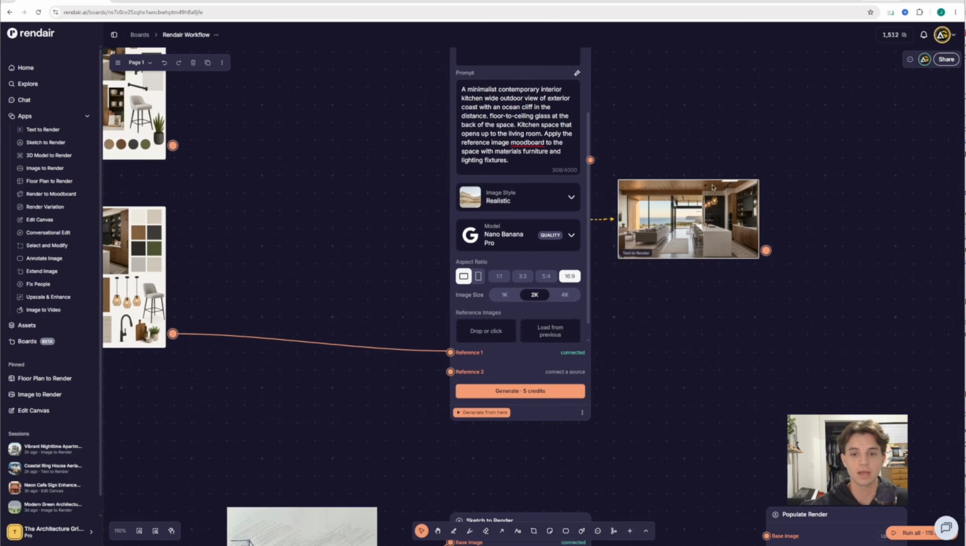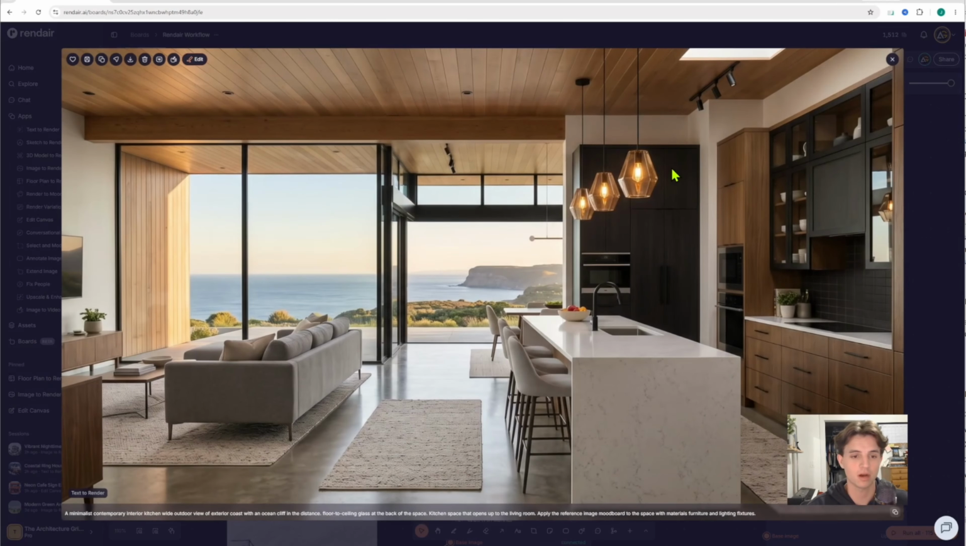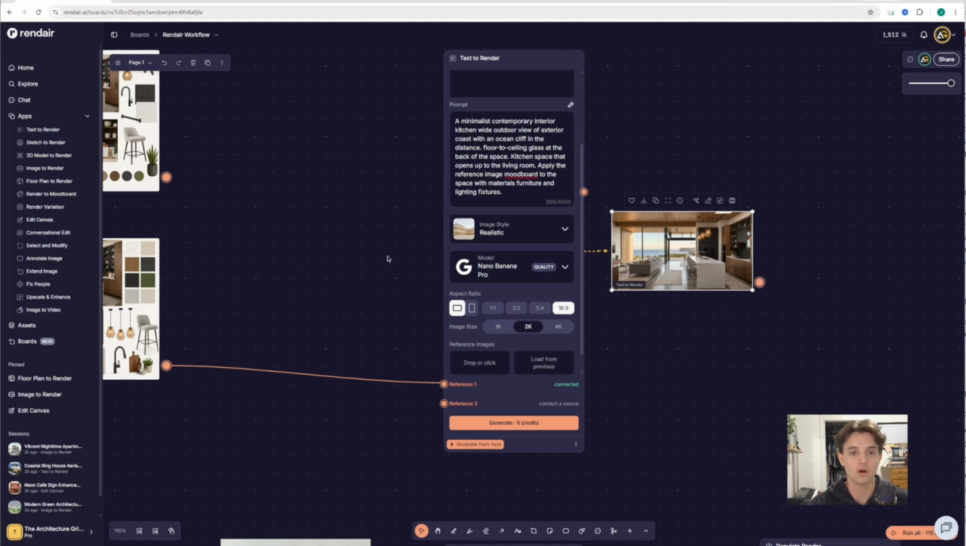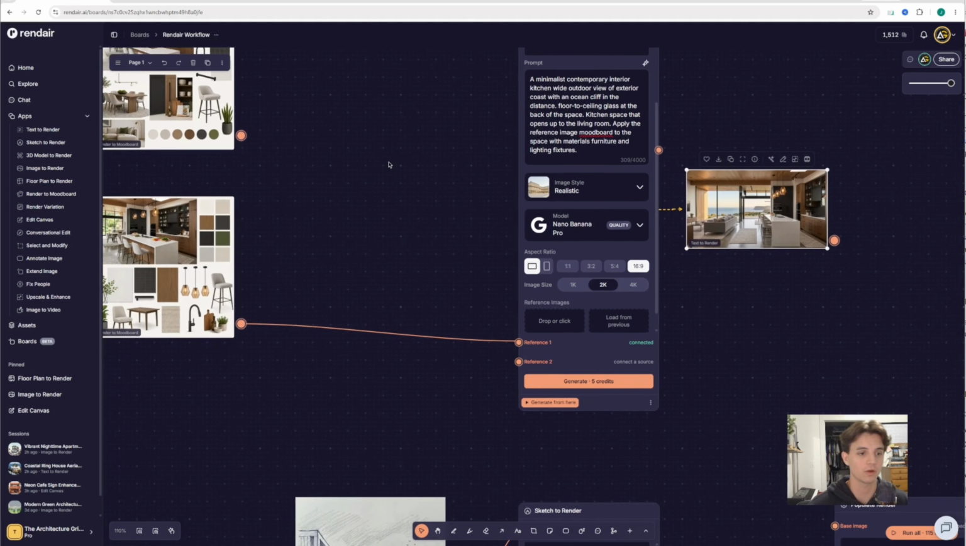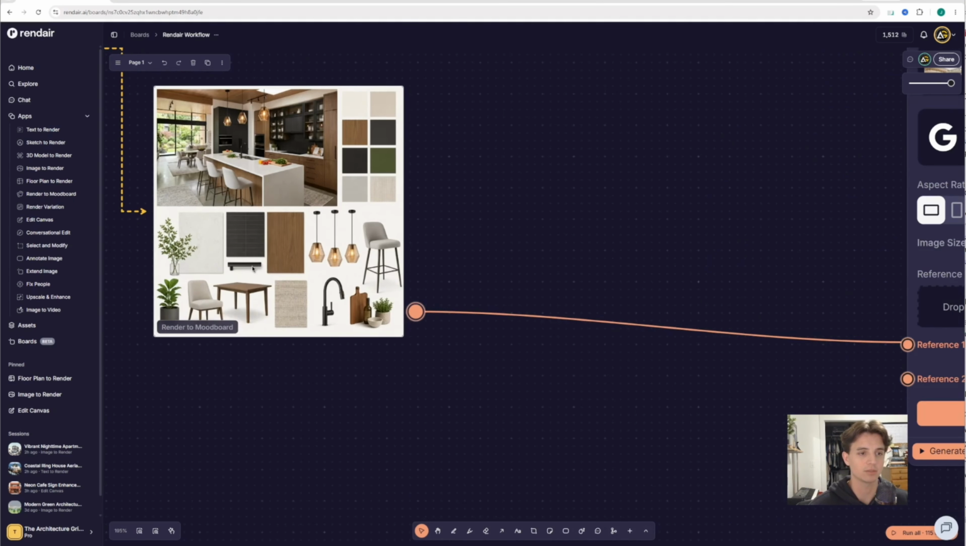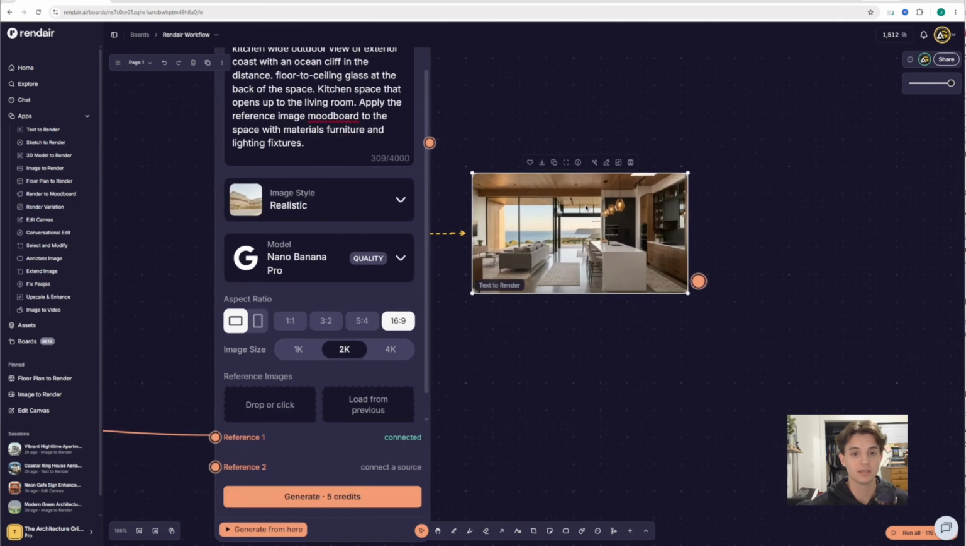And just like that, we got our first rendering from a text prompt and a reference image of a mood board. In this rendering, you can see some familiar elements like the lighting fixtures above the island, as well as the same wood grain textures, and materials and furniture around the scene. And then there's some new additions. You can also see the outdoor view of the coast and the cliff that was used in the text prompt. So overall, I think this did a great job, not only incorporating the text prompt, but also the reference image and everything that was a part of the mood board and bringing it in to this rendering.